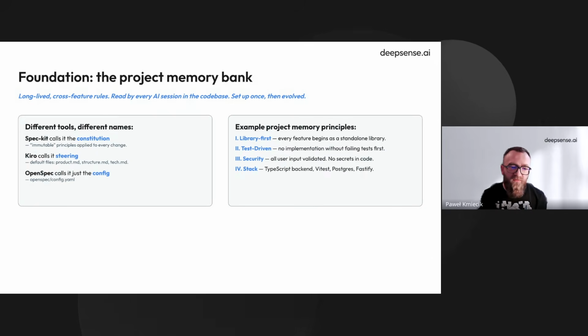So you can, for example, put your preferences for tech stack or security and the most important things to you during the development.